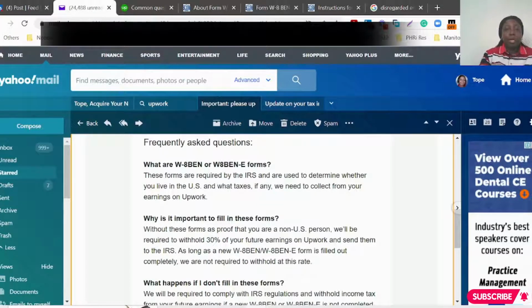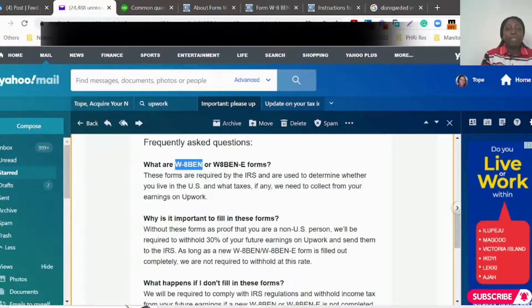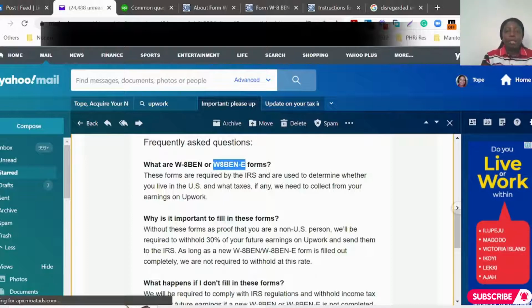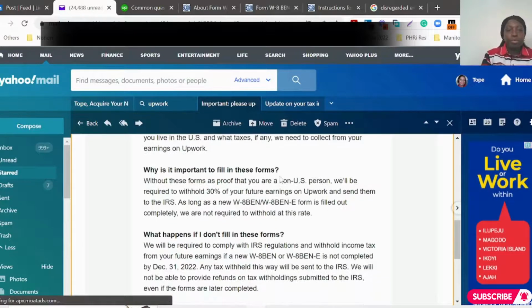What is the W-8BEN form? These are forms required by the IRS, and they are used to determine whether you live in the US and then what taxes, if any, you are supposed to be paying on Upwork. If you're an individual, you are required to fill the W-8BEN, and if you are a business, you are required to fill the W-8BEN-E form. For example, if you have an agency on Upwork, you are required to fill that form.